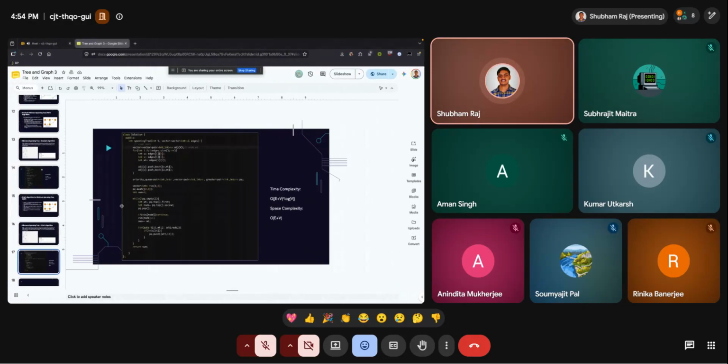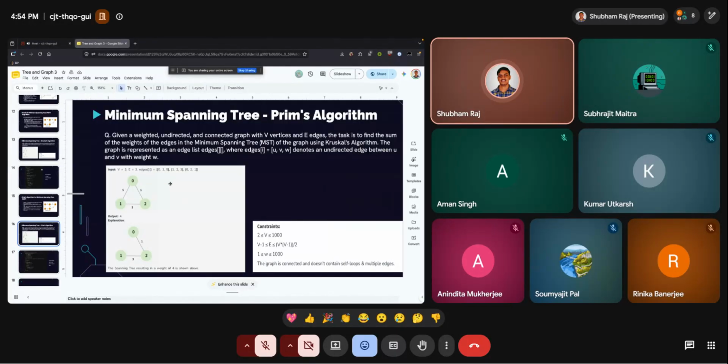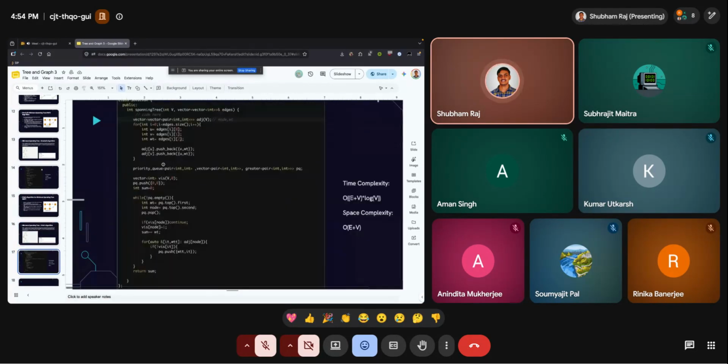First, let's see what the question is. In the question, what is given is the first part, P and W. First we need to convert it into an adjacency list, because it is given in adjacency matrix format. That's why we are taking a vector of this type, with node and weight, right? And we are constructing the graph like that.